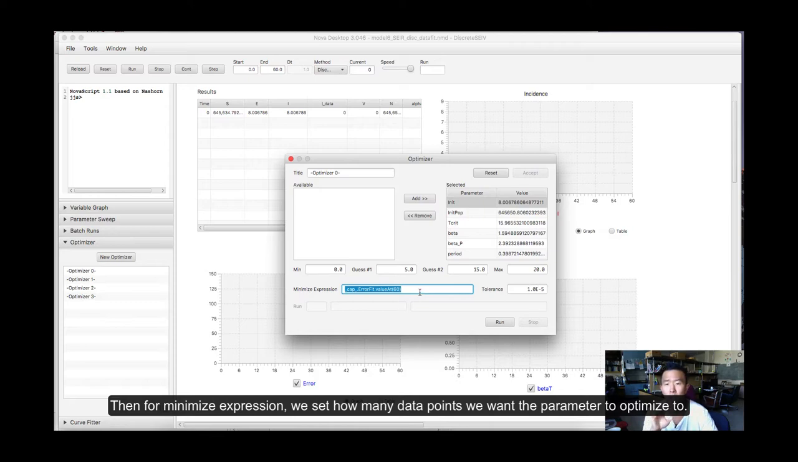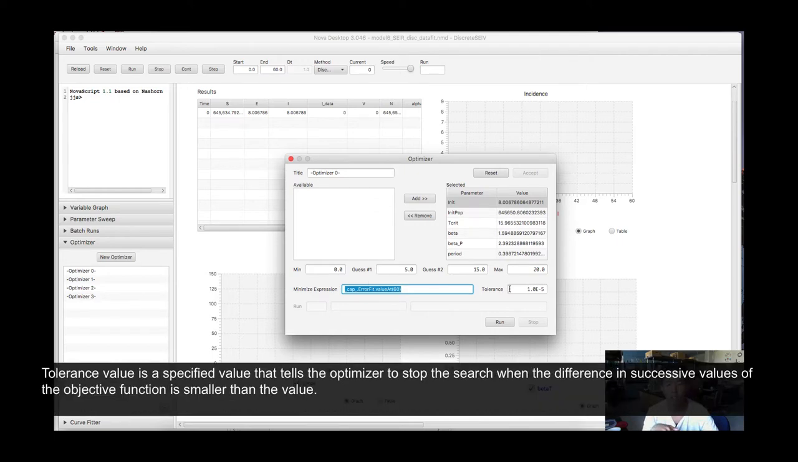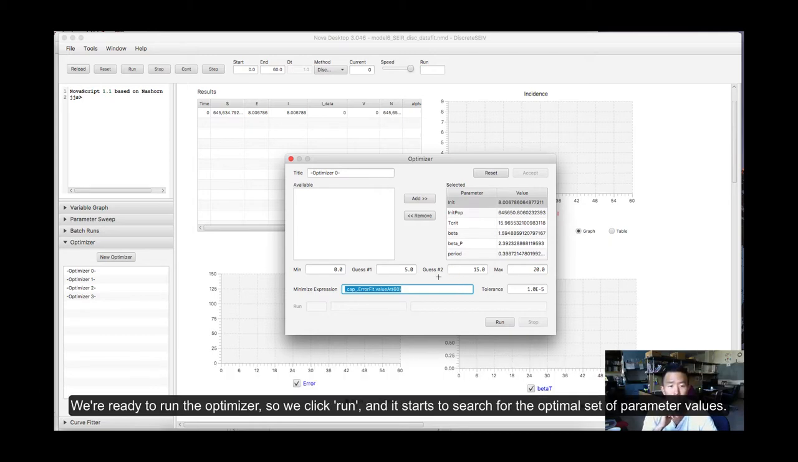we set how many data points we want the parameter to optimize to. So here we have 60 data points. So I put 60, but say if you want 30, it will optimize to the first 30 data points. And tolerance value is a specified value that tells the optimizer to stop the search when the difference in successive values of the objective function is smaller than the value. All right, now we are ready to run the optimizer.